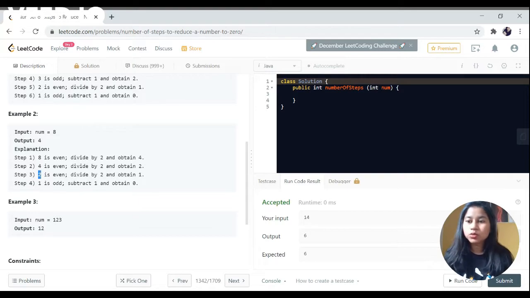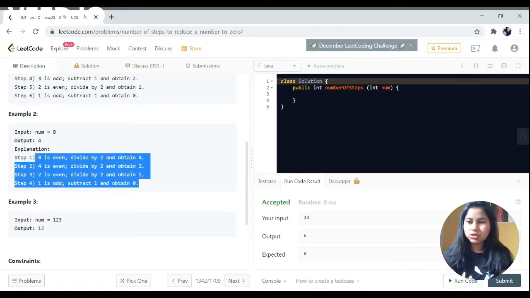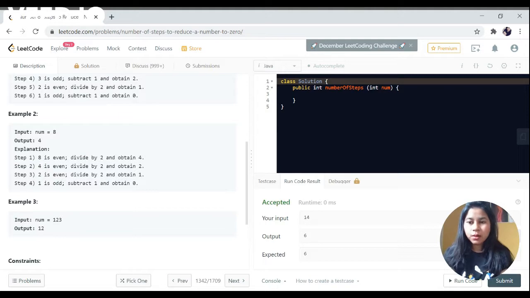Then in the third step, 2 is again even, so we divide it by 2 again and get 1. In the last step, 1 is an odd number, hence we subtract 1 and obtain 0, which is our target value. So, to go from 8 to 0, we took 4 operations. Hence, we'll be returning 4 because that is the number of operations needed to reduce 8 to 0.